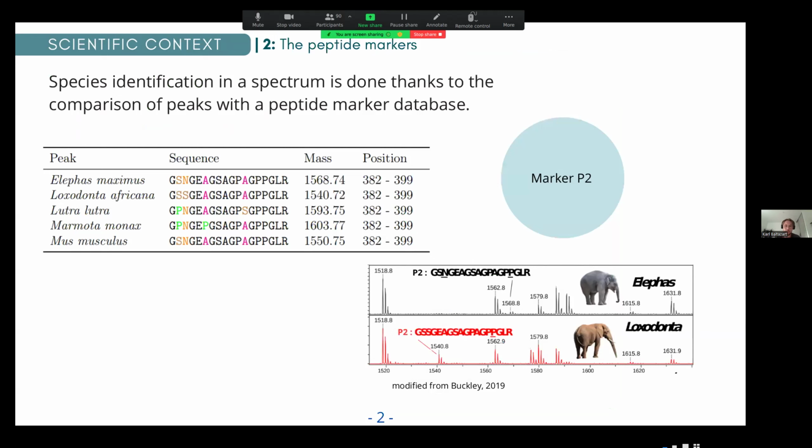So as a reminder, a marker peptide is a peptide that is conserved in a sufficiently large number of species, but still shows diagnostic variation between species. So you have on this slide an example with the P2 marker database for which you can see different degrees of differentiation between species here.